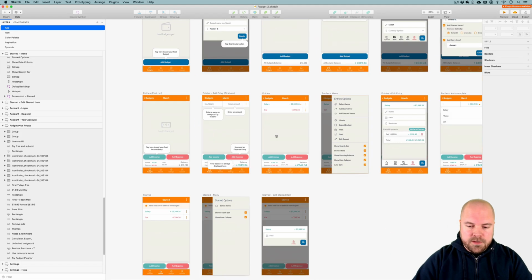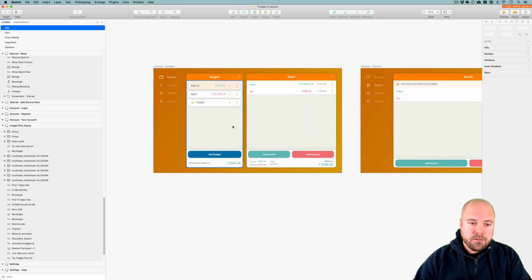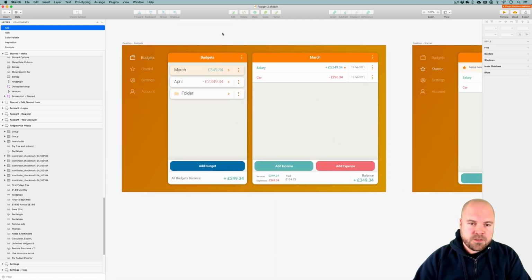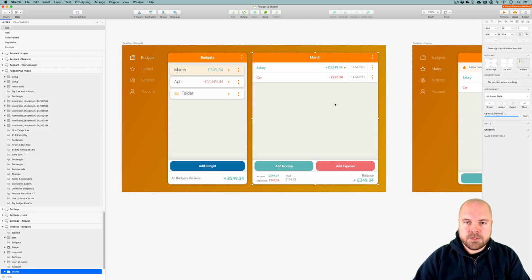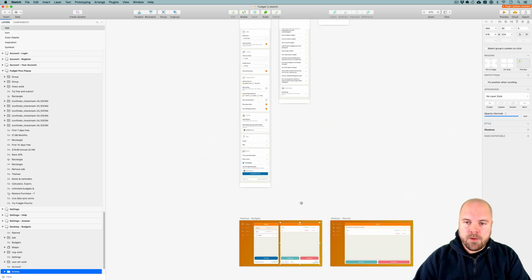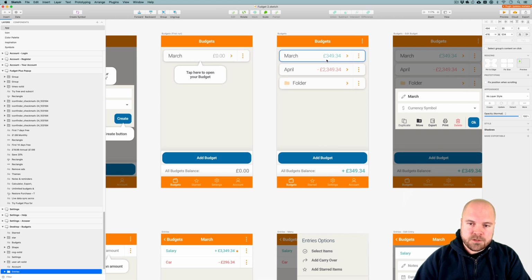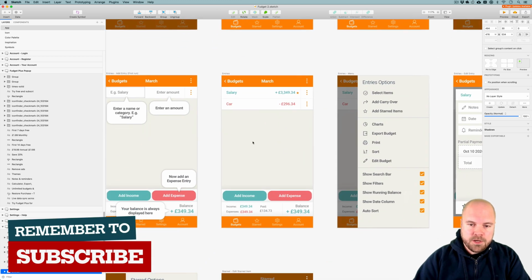But if we look at the desktop design and we look at the budgets section of the app, on desktop, I'm actually showing the list of budgets and the list of entries for that budget on the screen at the same time. So when we click on a budget over here, it will actually load that budget in this section. Whereas on the mobile version, we display the budgets on one screen and then click on a budget, and then we load that budget on another screen. So figuring out how to handle this layout is going to be an interesting challenge.